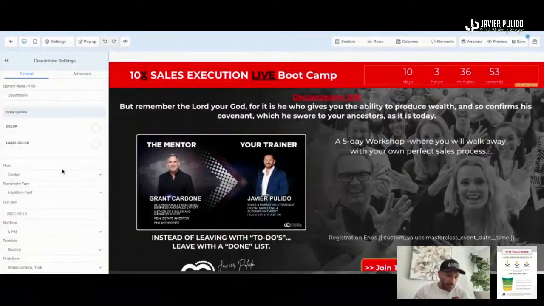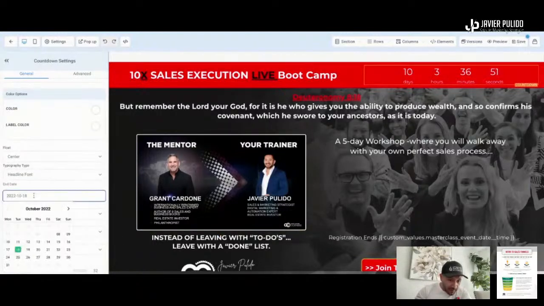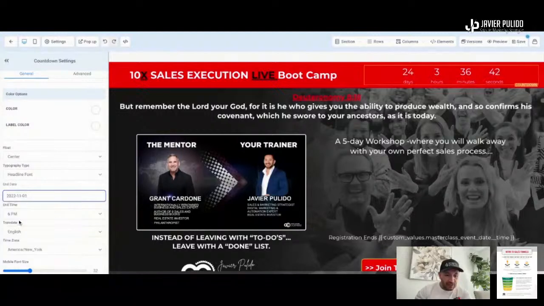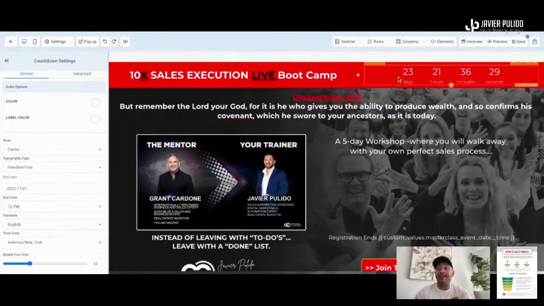This is the date it's going to be on, which is going to be November 1st. Let's just start at 12. We're going to do it for lunch, right? 12 o'clock. And now it tells me we have 23 days. I have 23 days to get this account set up.